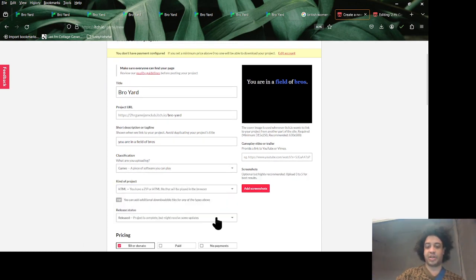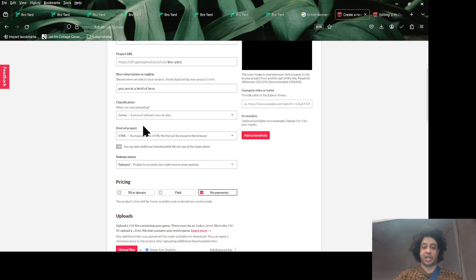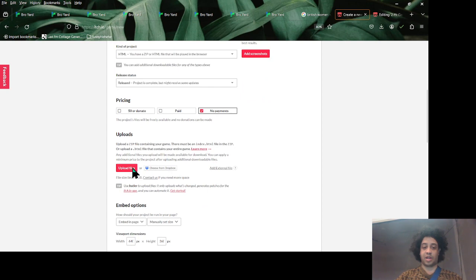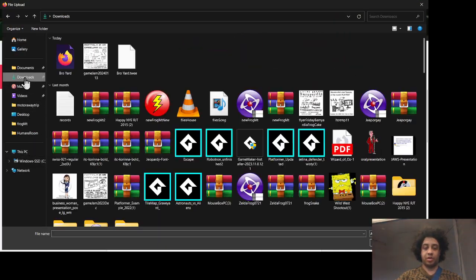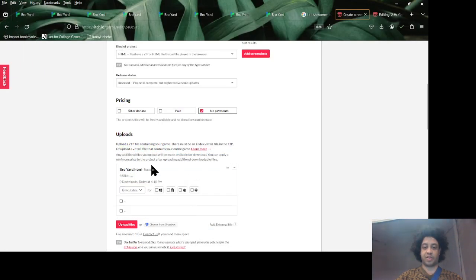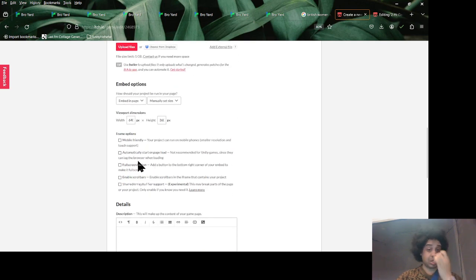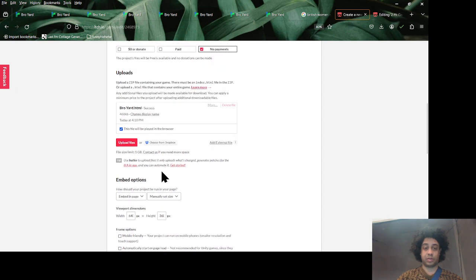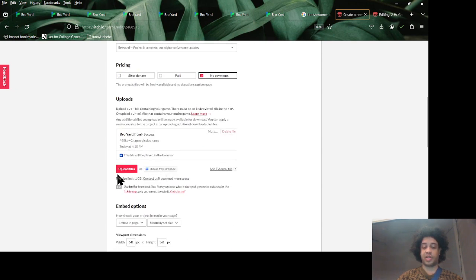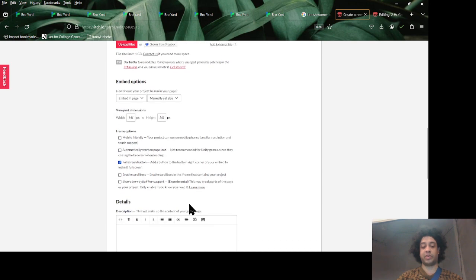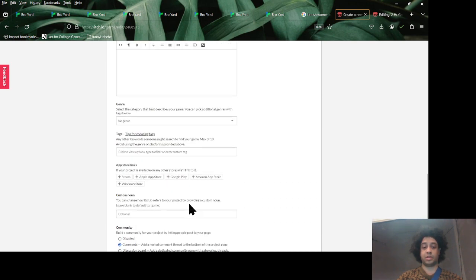So you go to HTML, see like this. Kind of project HTML. Okay. And then you upload the HTML file, and then play in browser. And then you can do the full screen button. It should say it here, but then when you click it, it goes, yeah. Alright, I got it. Cool.